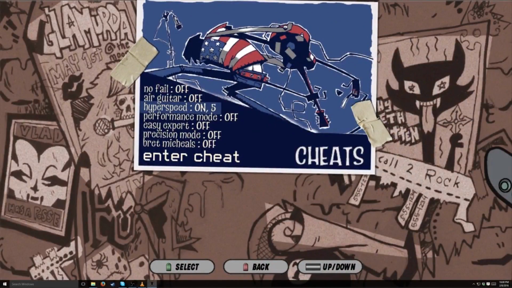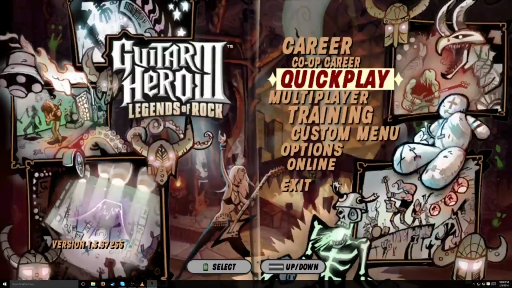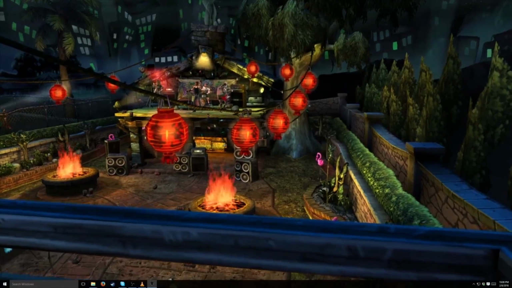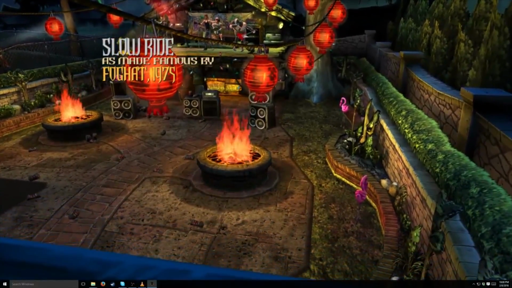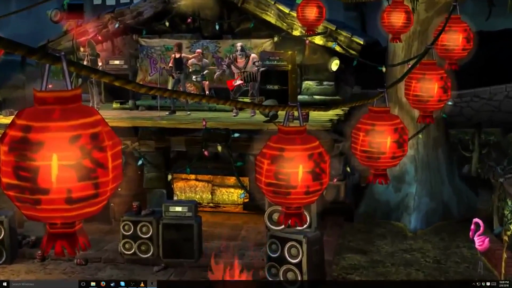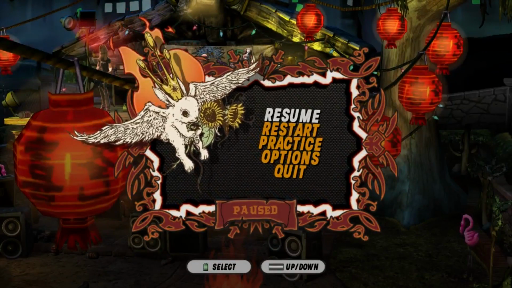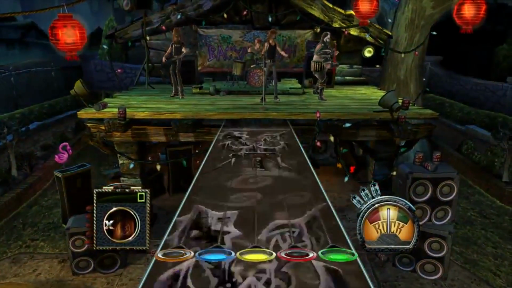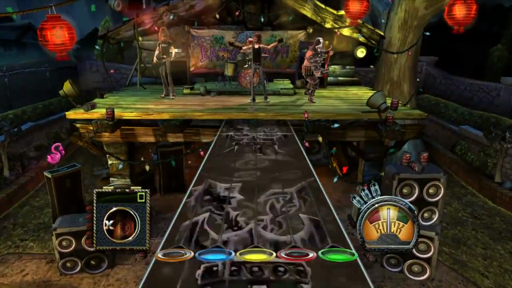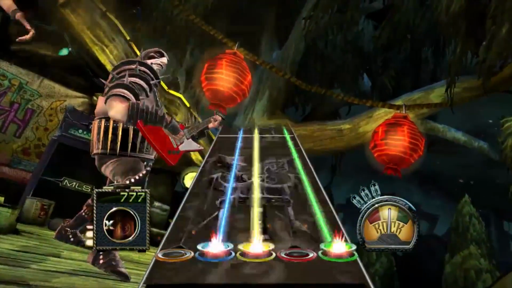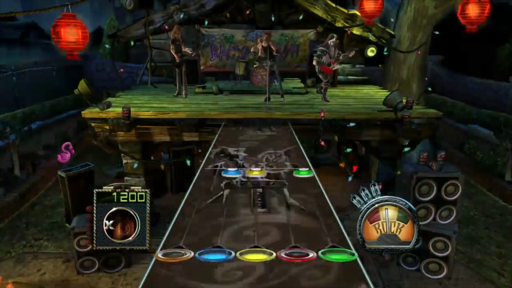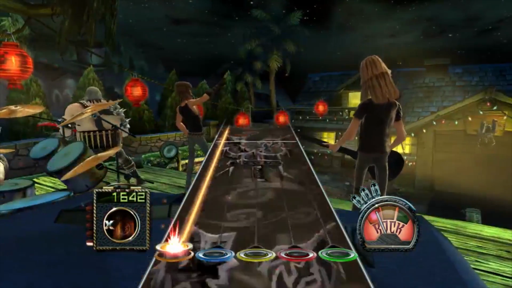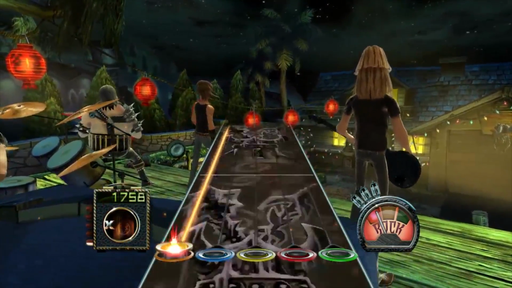If I can remember which button is green and which one is red. Pretty fast.